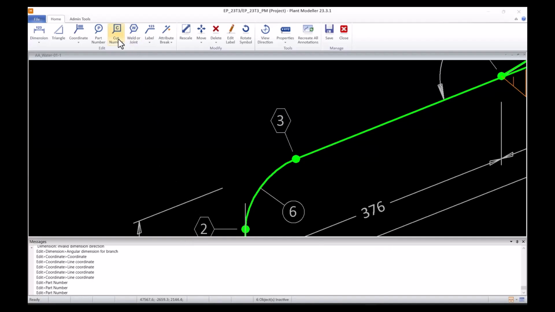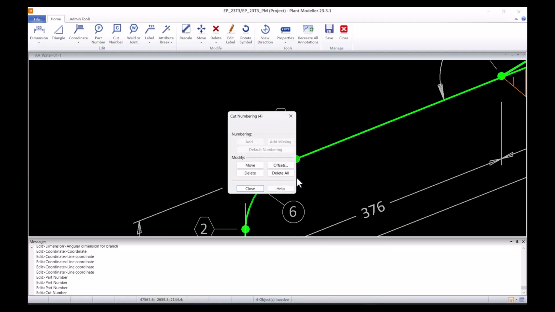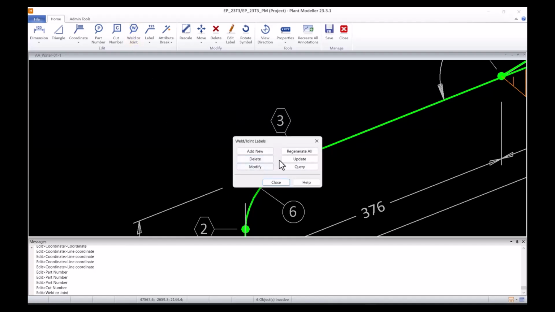Similar to the part numbers, we have the cut numbers. Here also it is telling me that all the parts have a cut number. We can click on OK, and we have the similar options. We can either move, delete, offset, or delete all the part numbers. Then once we perform any one of these delete functions, we will be prompted with the renumbering. We can either add it manually, or we can directly add the missing, or we can continue with the default numbering. Correct.